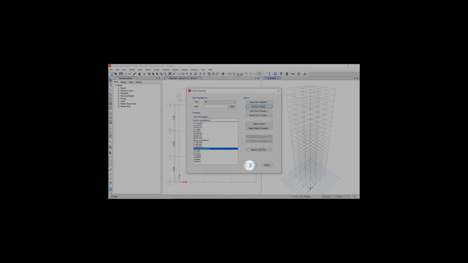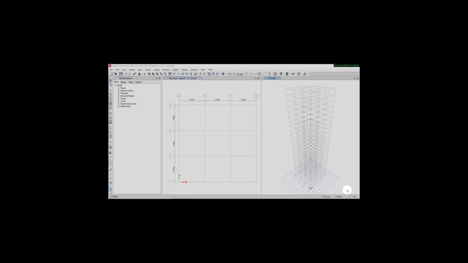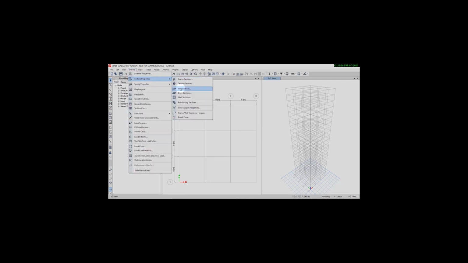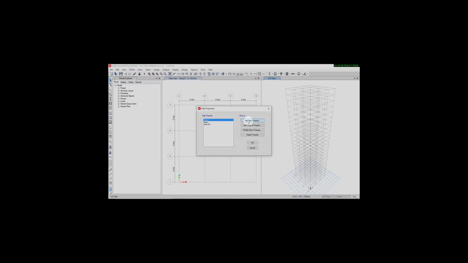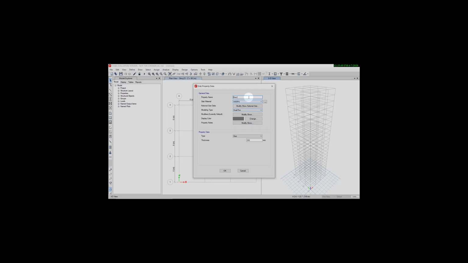Now we can see that column and beam are auto selection, then click on OK. Now we have to define slab thickness. For that, go on define section properties, slab sections, add new property, slab 150, slab material M40, slab thickness 150 mm.